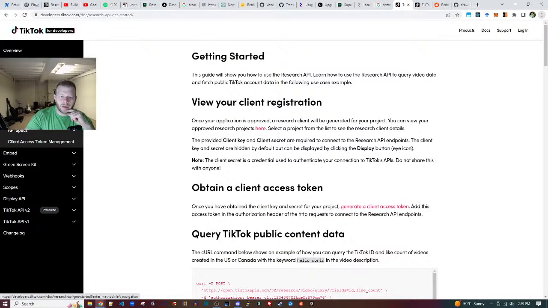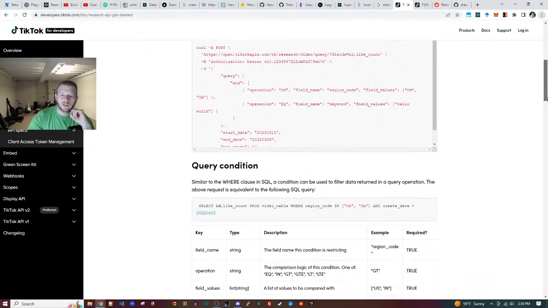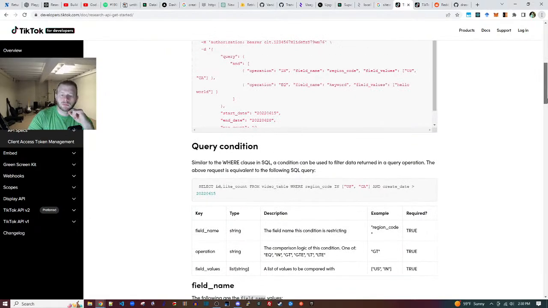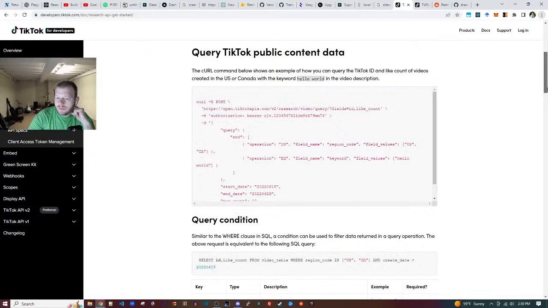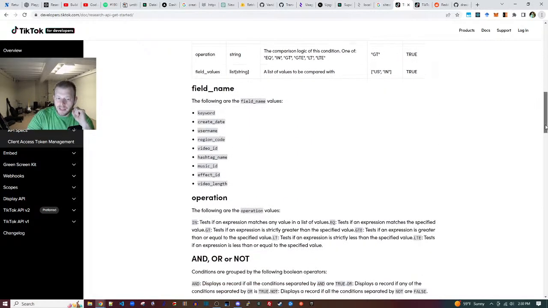Research API, what does that mean? Query video data, maybe, if video data includes the captions. So maybe this is what I want. Obtain a client token, yeah. And then what do we get? We can get these field names, what fields are available. And we can see that this is using the so-called V2 API. So we'll get down there when we get down there. But that seems to be a case of overlap.